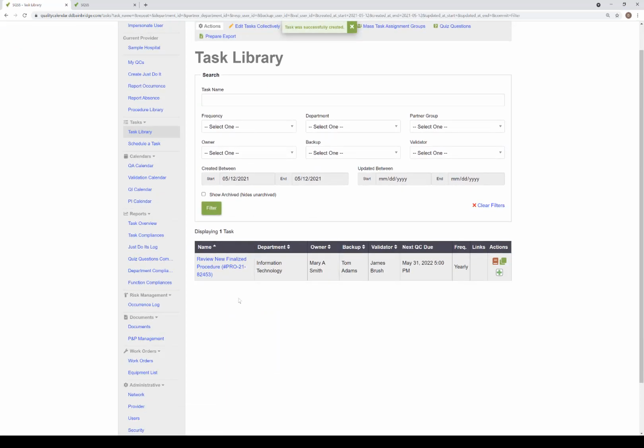So I'm in my library here and I just filtered to what I created today. So here is that annual review that will always happen. So now you can show on survey by pulling a report of your annual reviews that all of your procedures are being reviewed. They're being reviewed on time like they should. So that is an example of an annual review task.